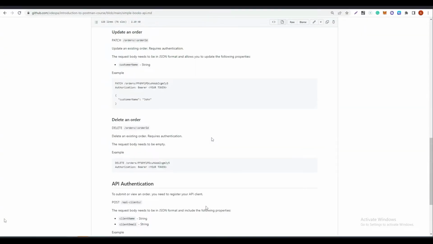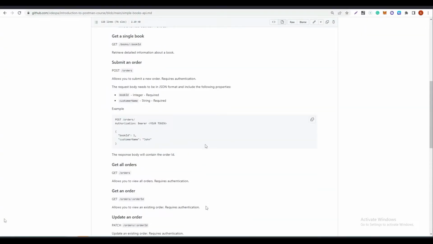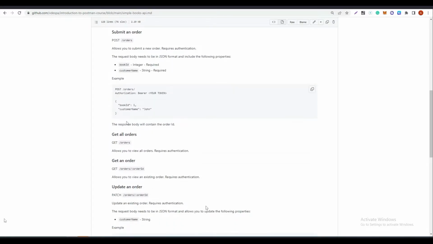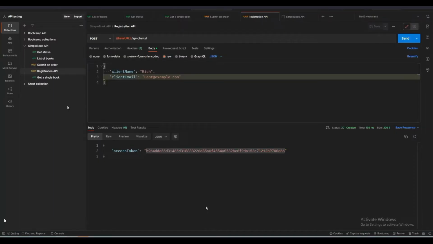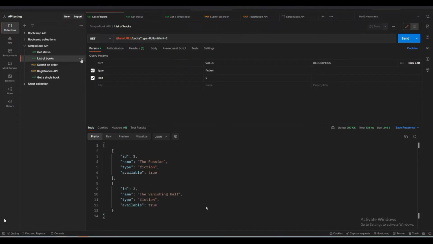Okay, go back to the API documentation and check what else we could do. Get all orders. Okay, let's get all orders. It's a simple GET request. So let's duplicate one of our previous GET requests.